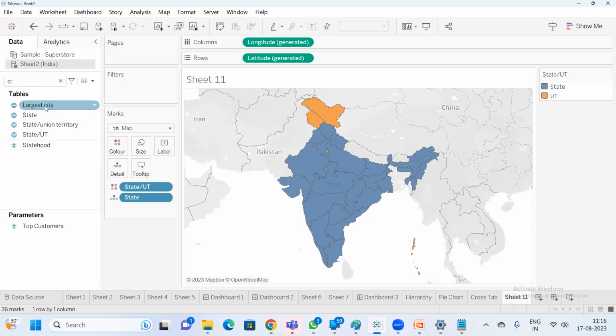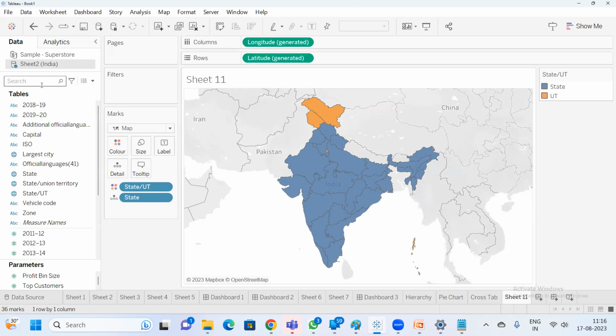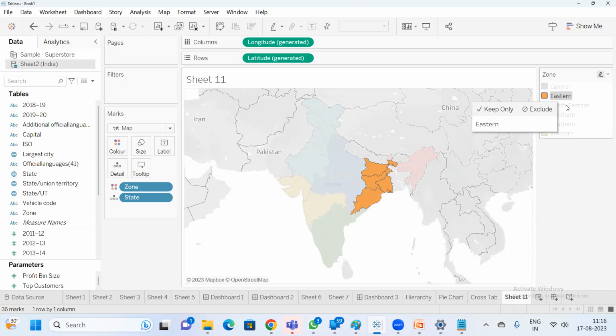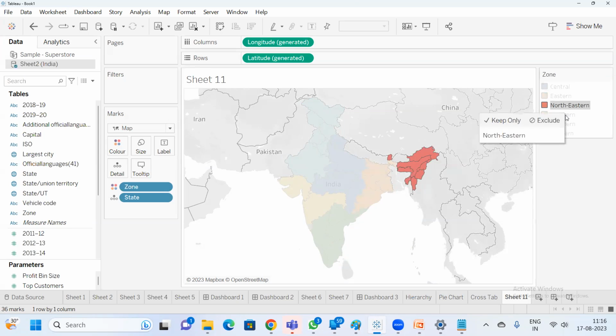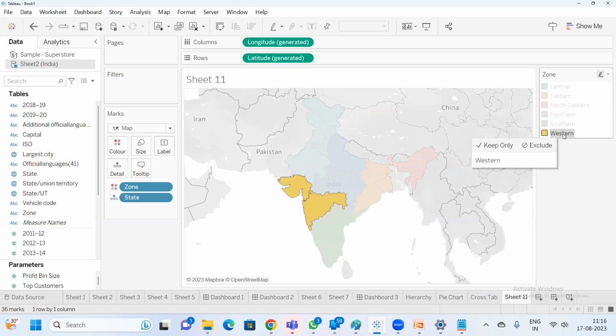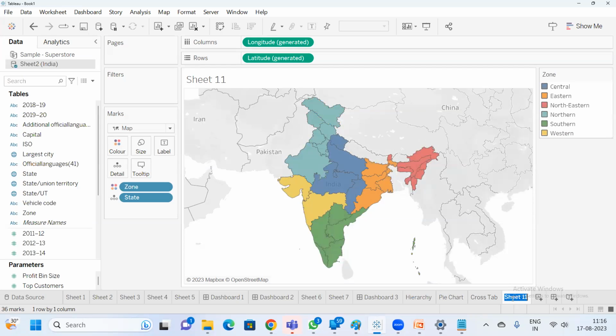And we also have segregation region-wise. Yeah, zone. So if I put zone in the color, I should be able to see central states, eastern states, northeastern states, northern states. So all the segregation I can see, southern states, western states. So this is based on the data that I have created.